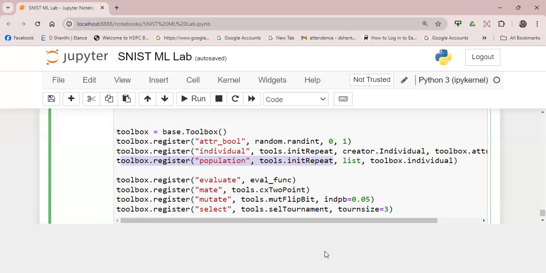Then the next one is register population creator. This registers a function called population. The above ones are individual and attribute, right? So this registers a function called population that creates a list of individuals. Each individual in the population is created using the individual function.